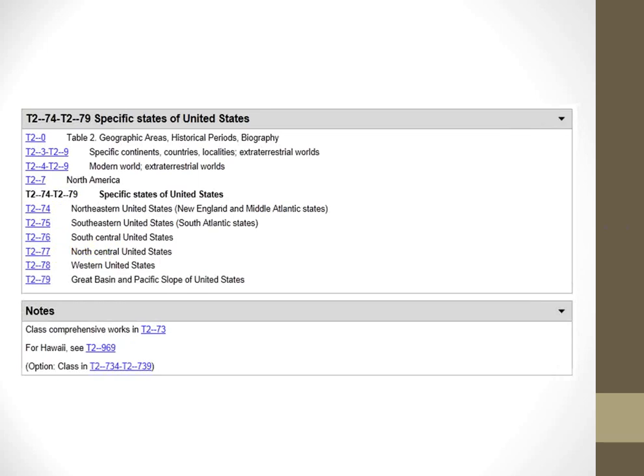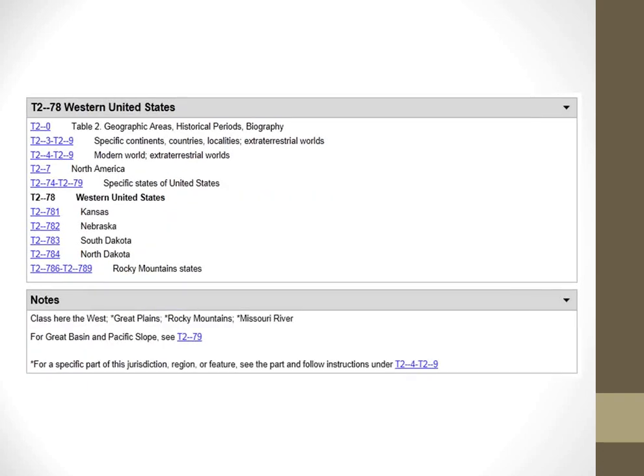And so now we have the options of specific areas of states, and you might not necessarily know which of these the Great Plains fits into. You could click through all of them and read the notes. My guess would be Western United States, and it turns out that that is correct. If you go under 78 for Western United States, it tells you class here, Great Plains.